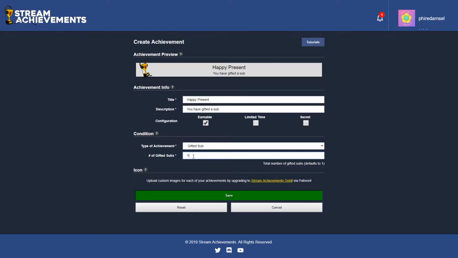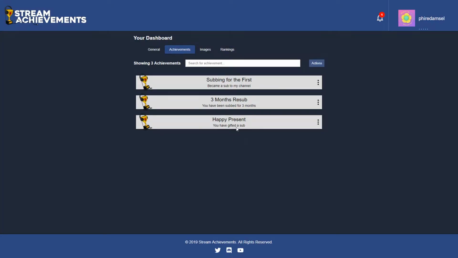Then we're just going to say 1. It defaults to 1 if you don't actually provide anything, or you can actually type in a 1 in here. Either way, it's going to be that way. Otherwise, you could provide however many numbers you want there. And then you go ahead and hit save, and then you have your happy present here.